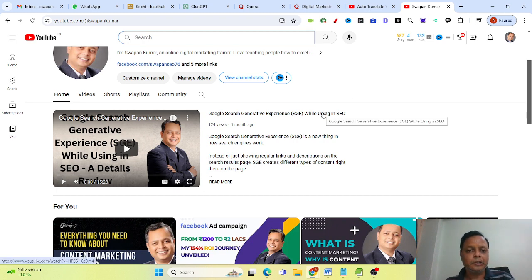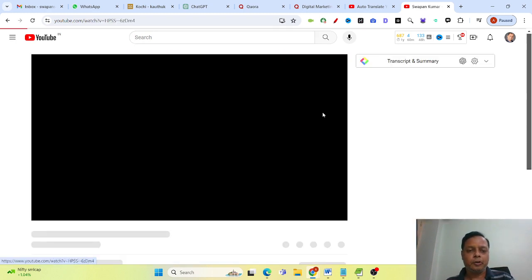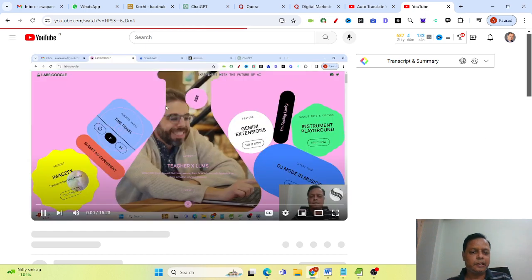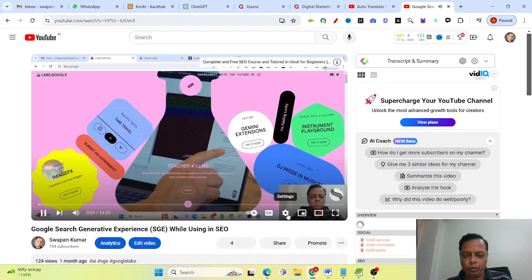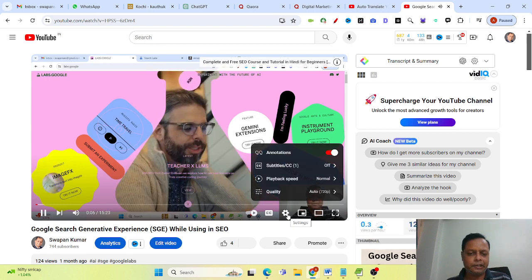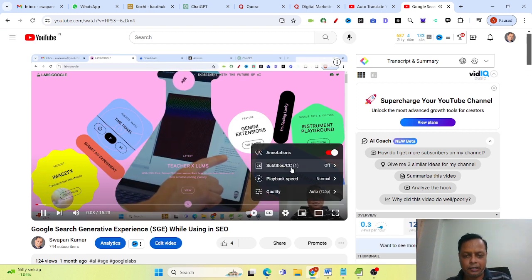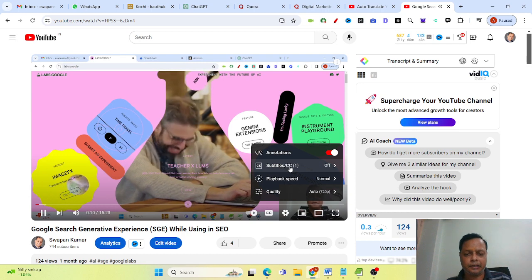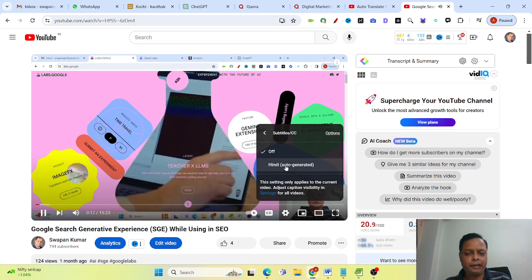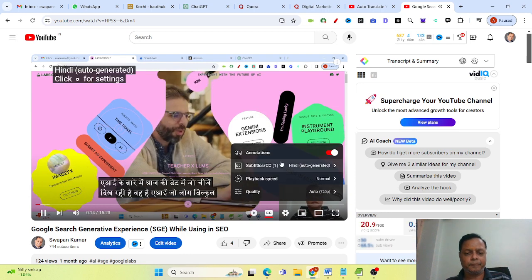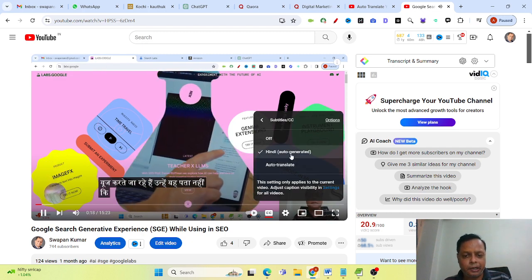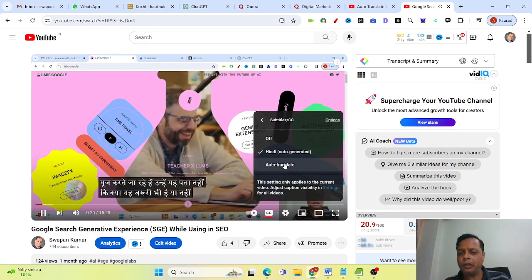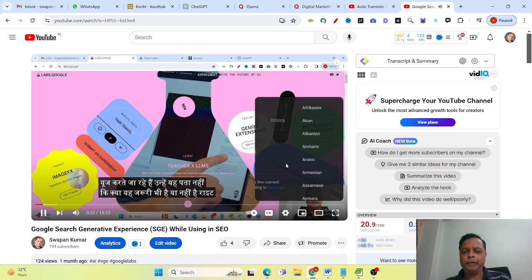Just click on any video, okay, I am just clicking on any video right now. And where you will go, first go to the settings, click on the settings, then click on the subtitles. This one is the Hindi auto generated, okay, here is the option, the auto translate, right. What you will do, click on auto translate.